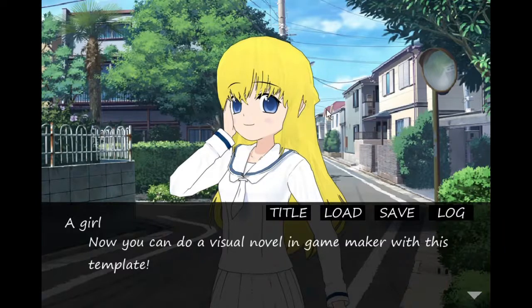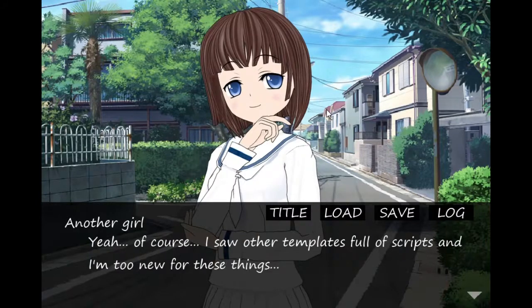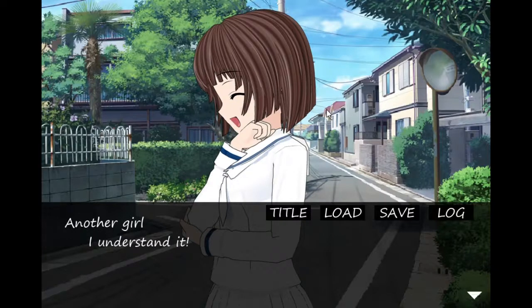I hope this helps those who start and do not understand well how GML programming works. With these examples you will already have an easy-to-edit base to create not only visual novel but also conversations in other games.